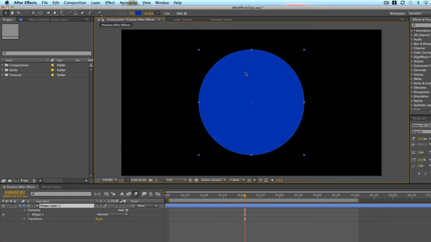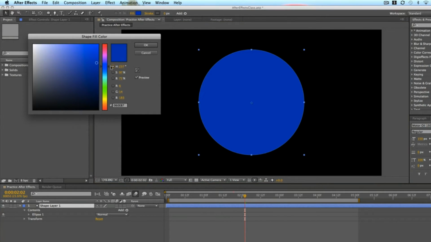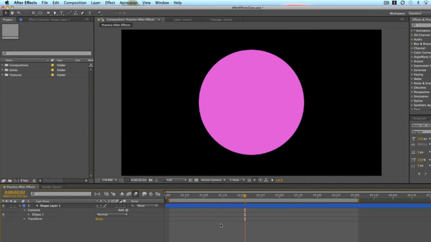Say you want to change the color. All you have to do is go back up to fill up here and choose a new color. There you have it.